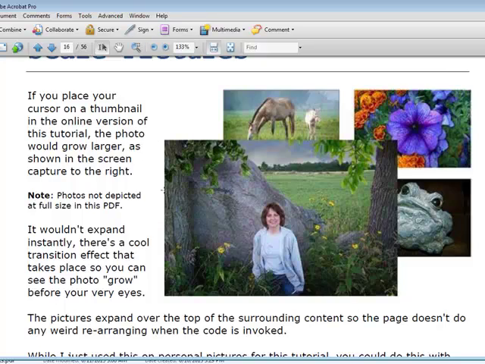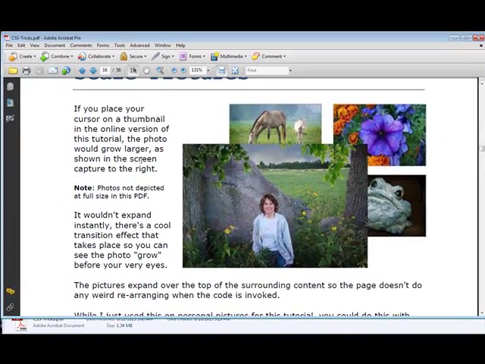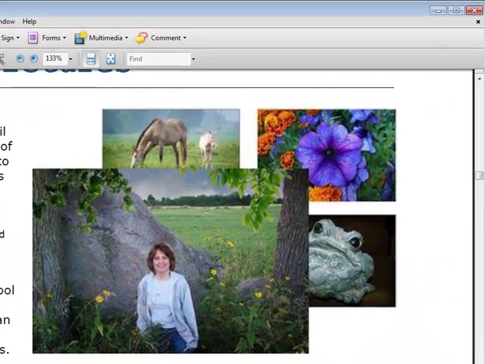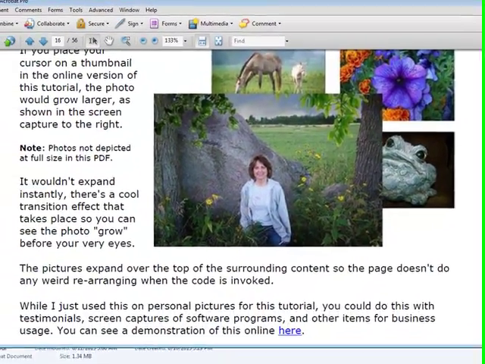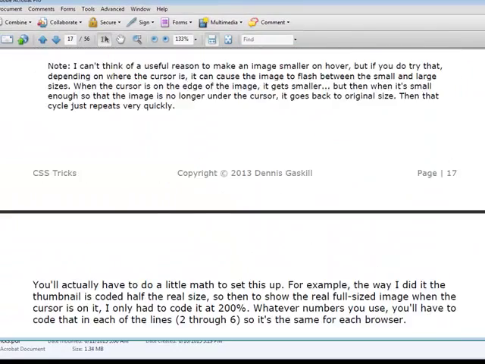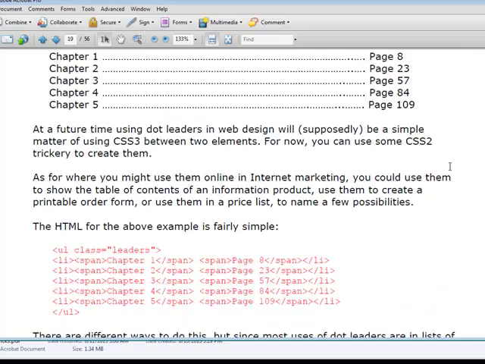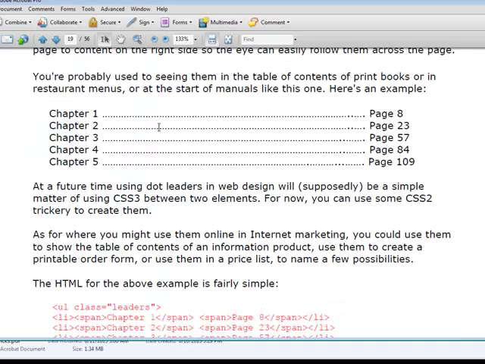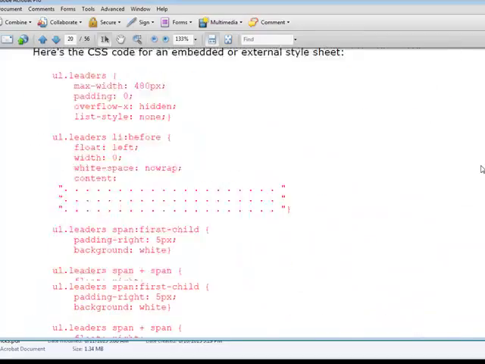The nice thing about this is it goes over the top of the other content. It doesn't rearrange the content on the page, so it's a nice smooth transition. And when you take your cursor off of it, then it goes back to the thumbnail. That's a pretty neat trick. And dot leaders, you could put the table of contents from an information product online. Ignore these dots here where they're bigger than the rest. That's from conversion to PDF. It doesn't look like that on a web page.